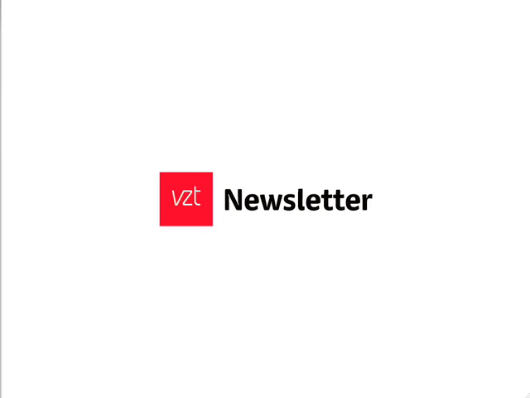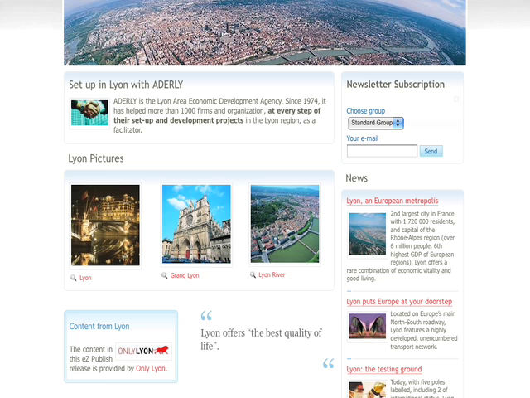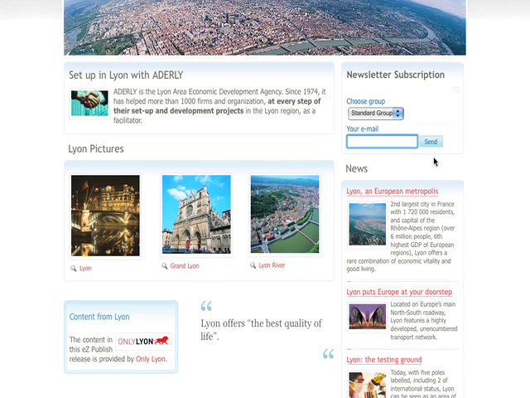In this demo, I'll walk through the VZT Newsletter extension. On your website, you can add a newsletter subscription part. This part you can decide however you want. You can also add groups, and of course your users will add their email address and click send.